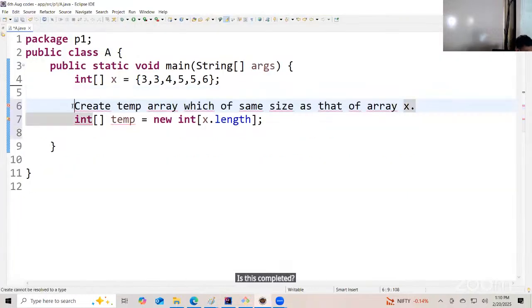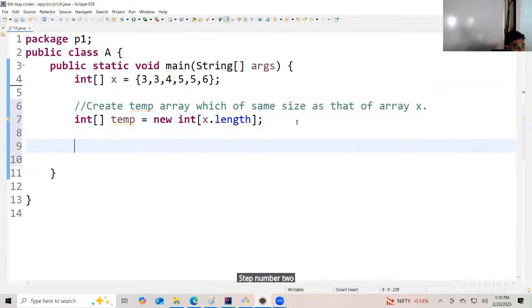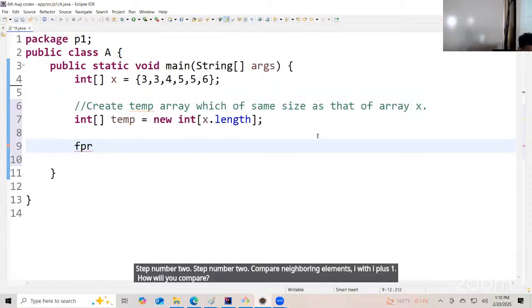Step number 2. Compare neighboring elements, I with I plus 1. How will you compare? A for loop.